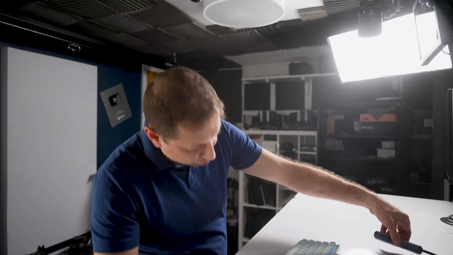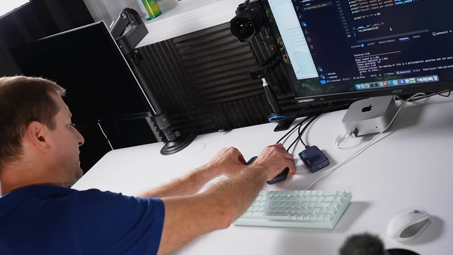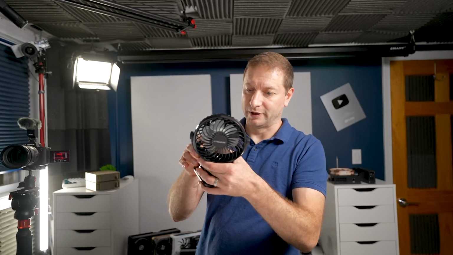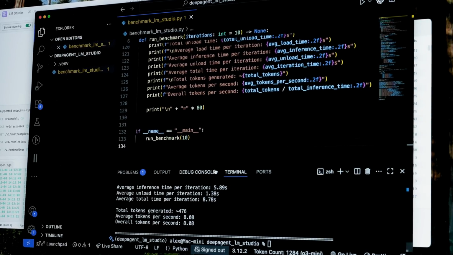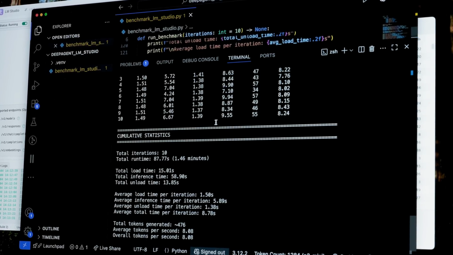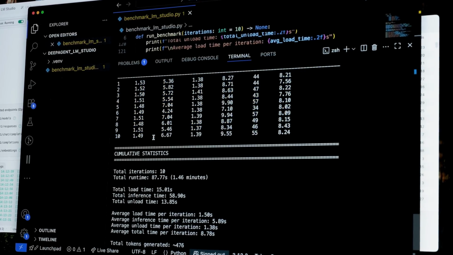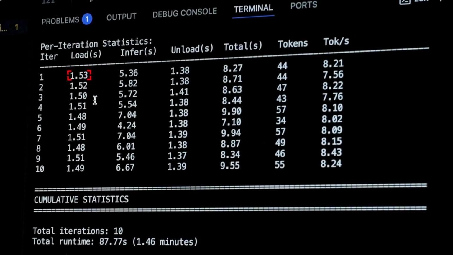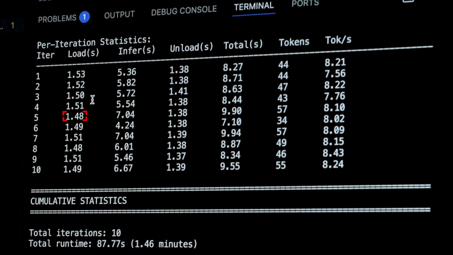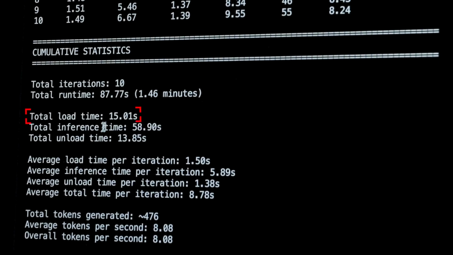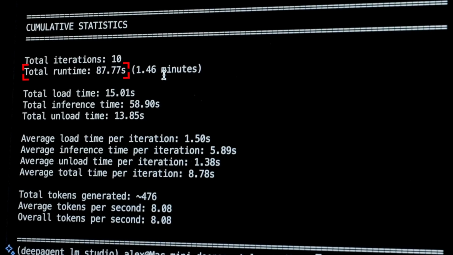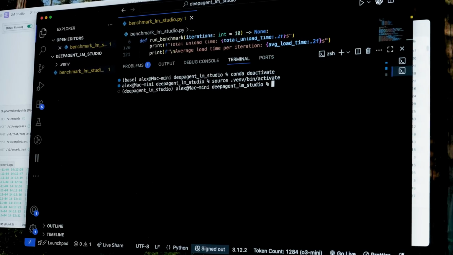Now these things are getting pretty warm. I should probably have a little space between them and the desk and maybe even blow a little fan that I brought here. But let's see what happens right now without that. Wow, that actually finished. And by the looks of it, we are pretty consistent. So it's not like there was a big slowdown after a while. 1.53 seconds was the longest. 1.48 looks like was the shortest. And total time was 15.1 seconds. Total runtime, 87.77.